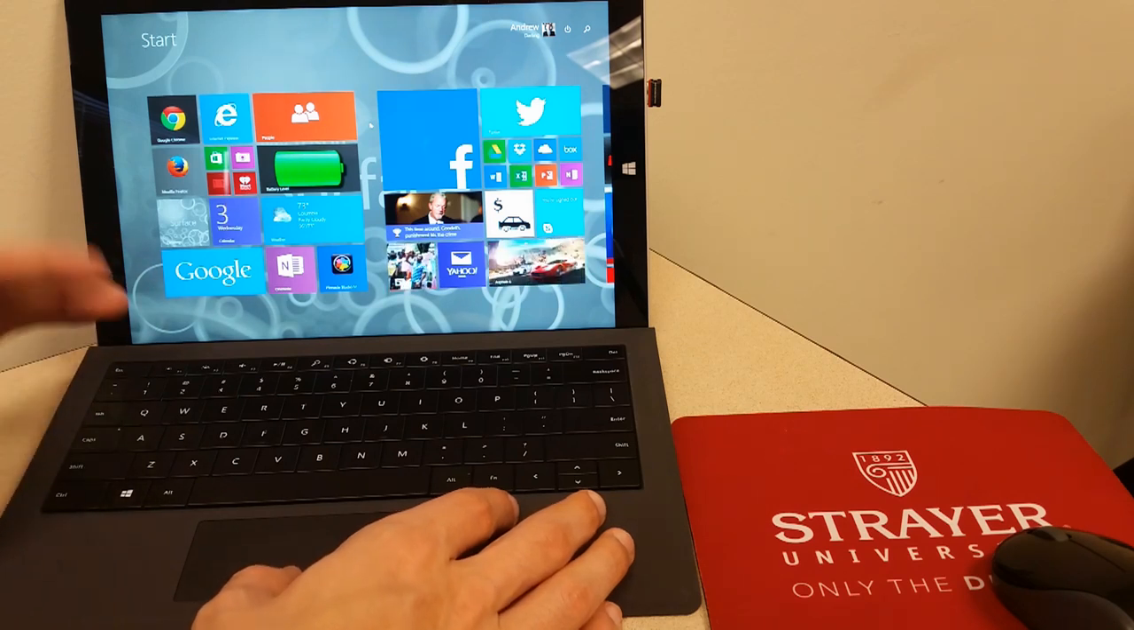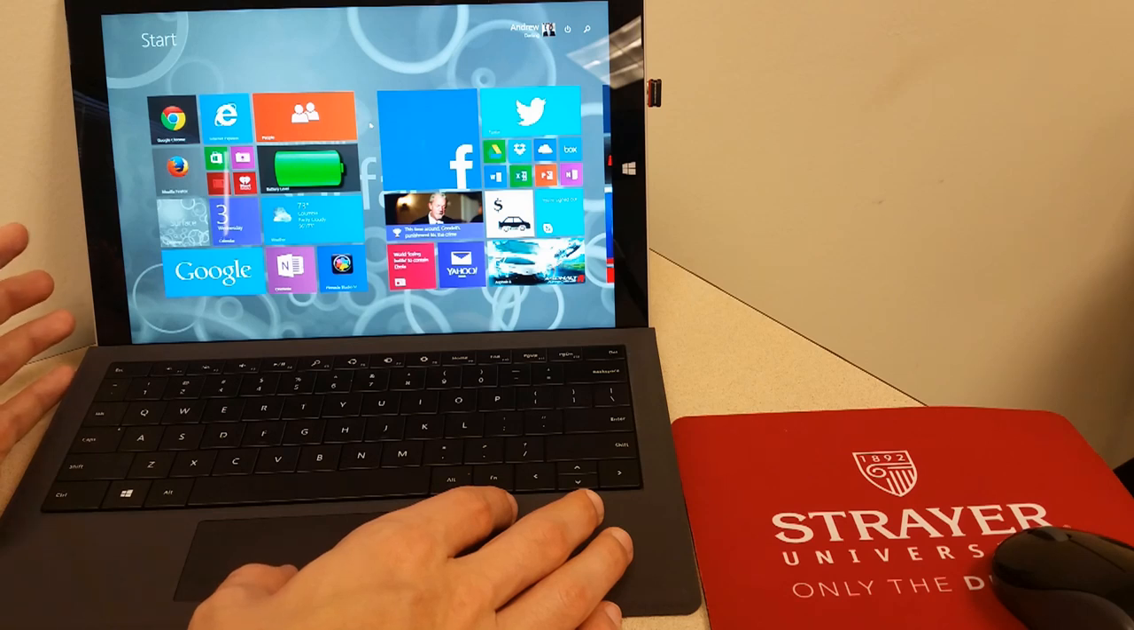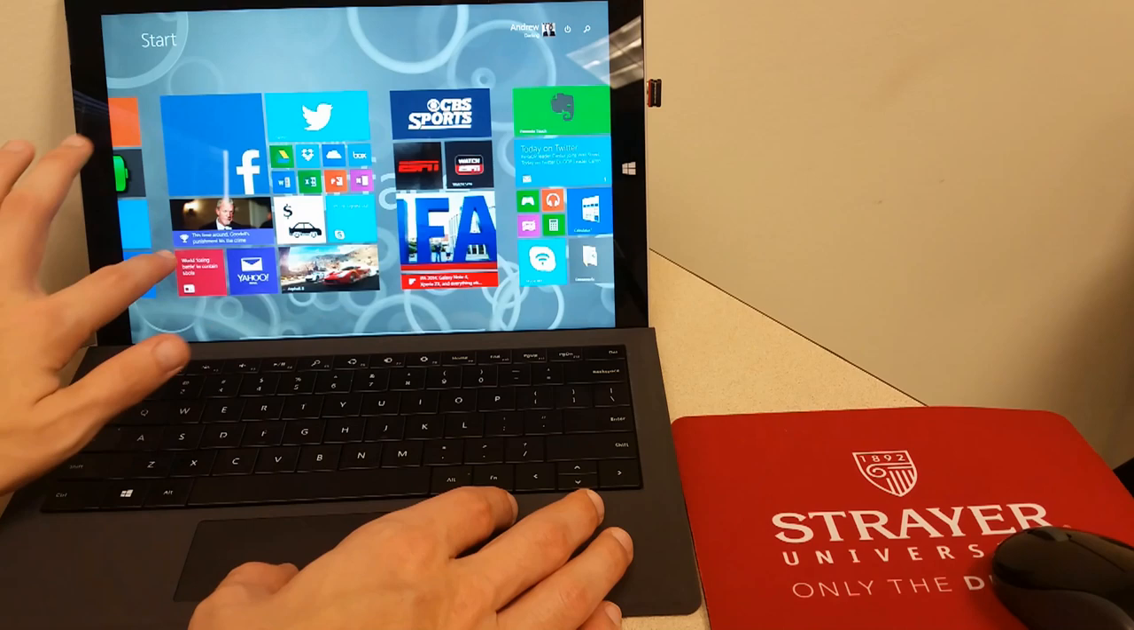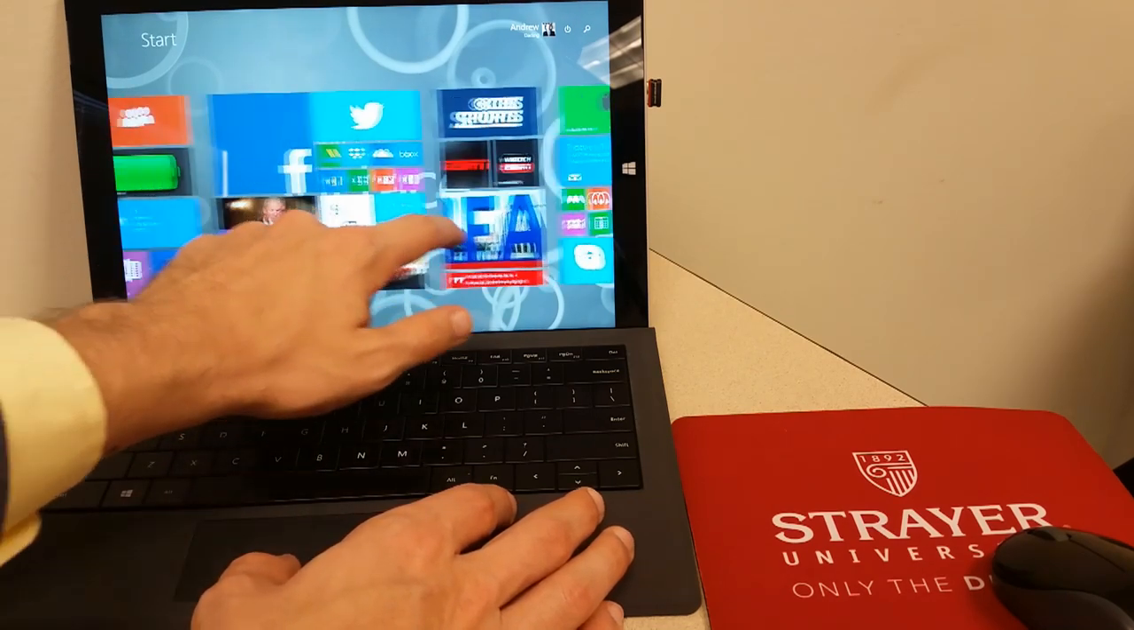But this is generally how I'm using my Surface Pro, as I'm using it more as a laptop or a desktop replacement than I am as a tablet. And for me, that has its positives and negatives. I still play Asphalt 8 just because it's awesome.